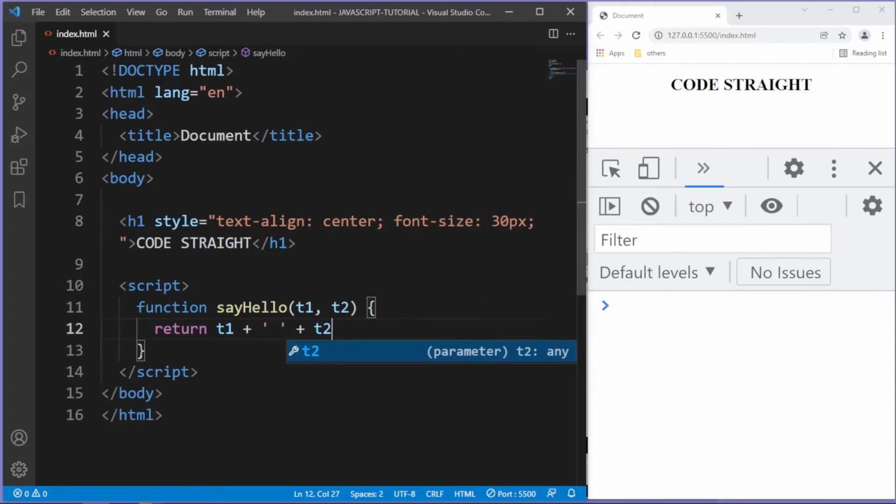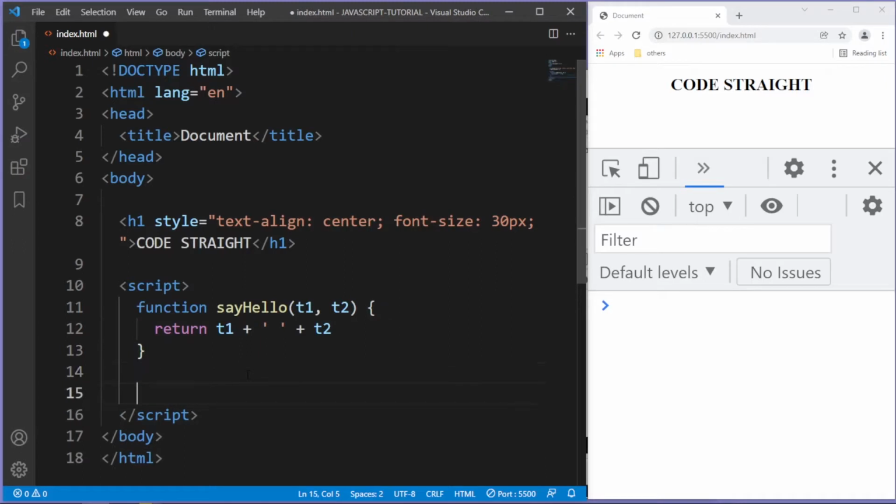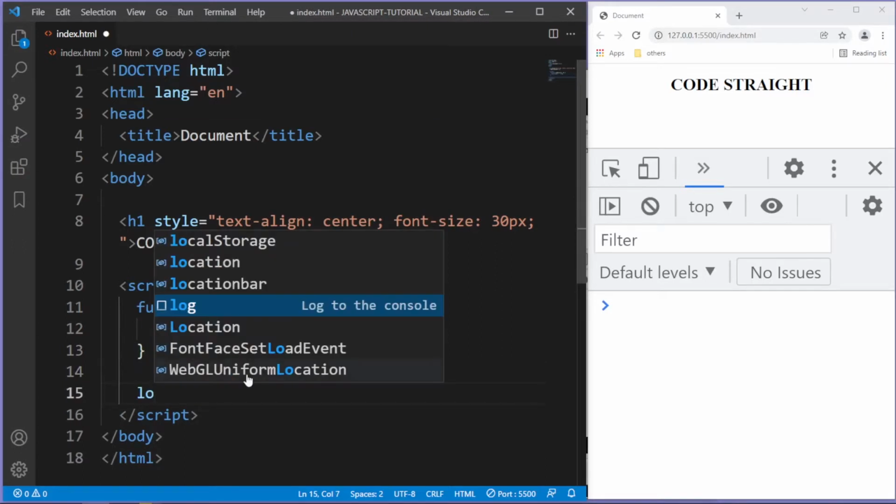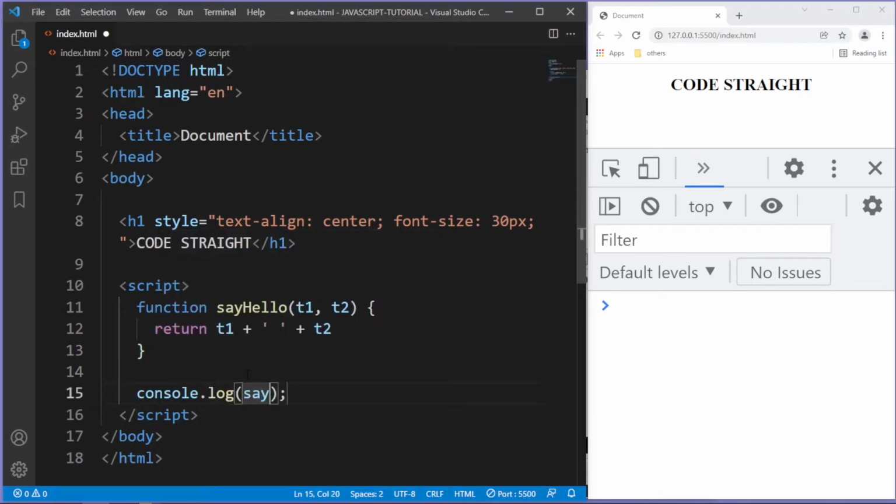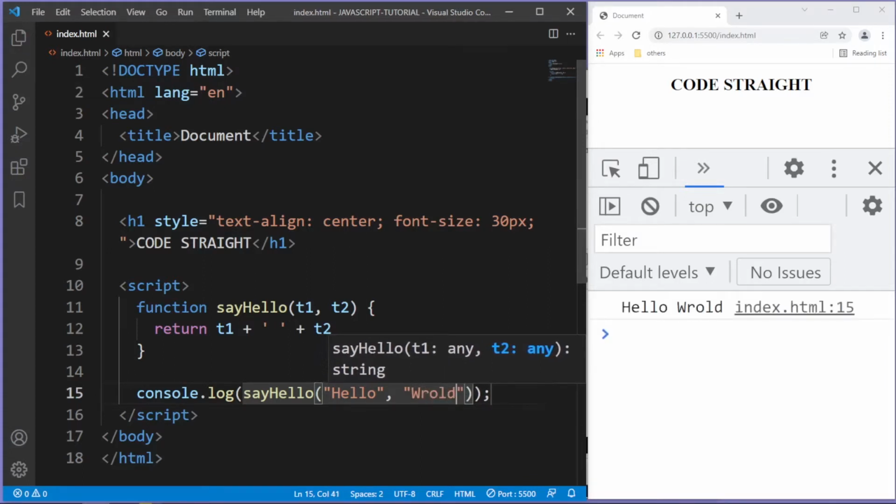That'll do. And now I'm gonna call this function inside log, say hello parenthesis, and I'm gonna pass in here hello comma world, and hit save, and we get this output from this function, hello world.